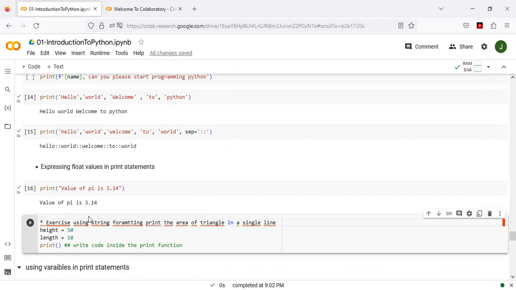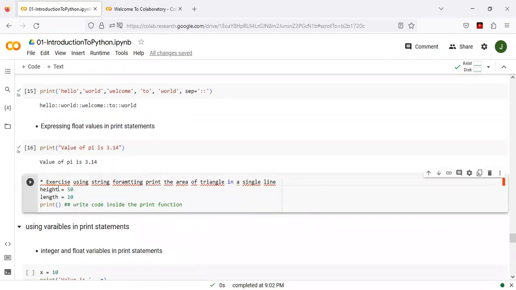So now what I would request you is, there is again the same thing using string formatting, right? This is just an exercise. Request you to take this. We are given height and length. So you need to print the area of the triangle is the area, right? In the sense that you compute the area and then print it out in a single line using string formatting. Try to attempt this, and then we'll look at this after 2 minutes.